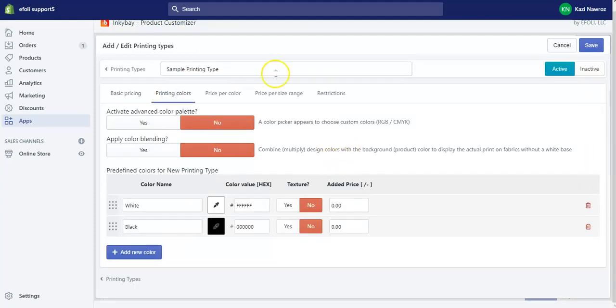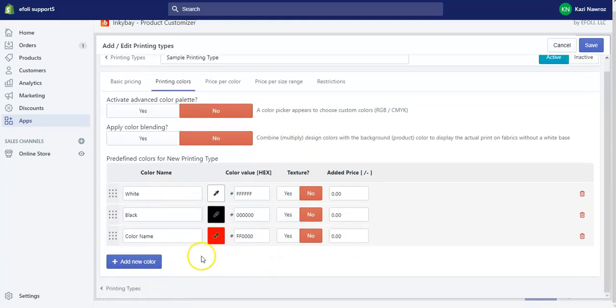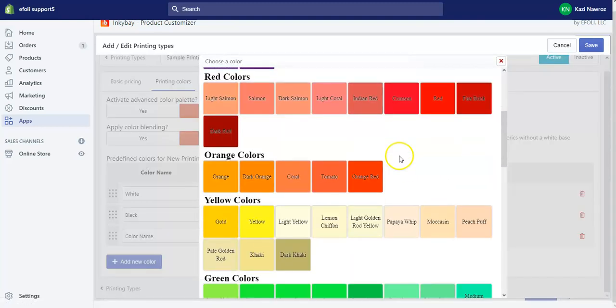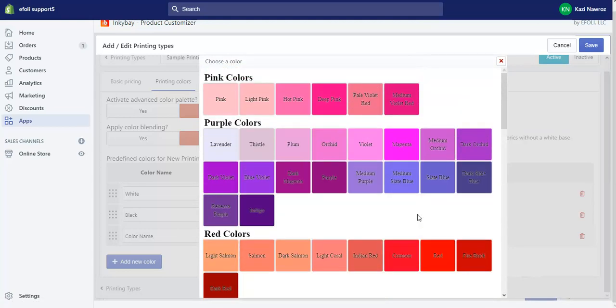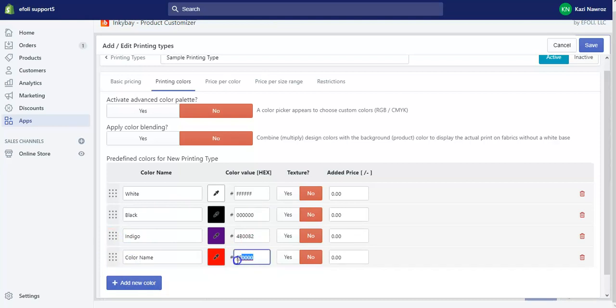Then there is printing color. This is the color section of the printing type, the sample printing type that we have created. You can see by default there are two colors, white and black. You can add new colors. Just click on new color and click on the color swatch, and you will see there are pre-installed colors here. If you want, you just click on the color here and it will be added. Also, you can add a hex code for a color. For example, the hex code of a color.